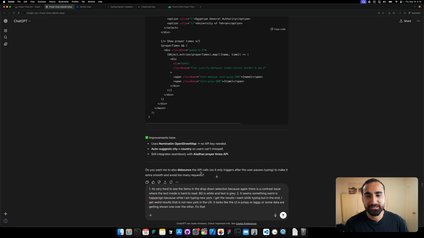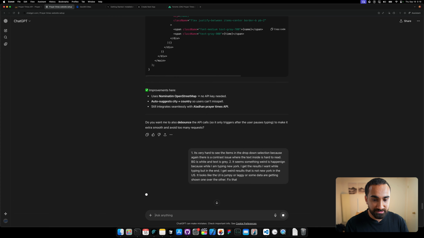And this is what you want to do with these AI models, whether you're using ChatGPT, Gemini, or Cursor, whatever you're using. You have to be very specific about what you did, what you saw, what didn't work, and what environment. So let's send this and see what it provides us.